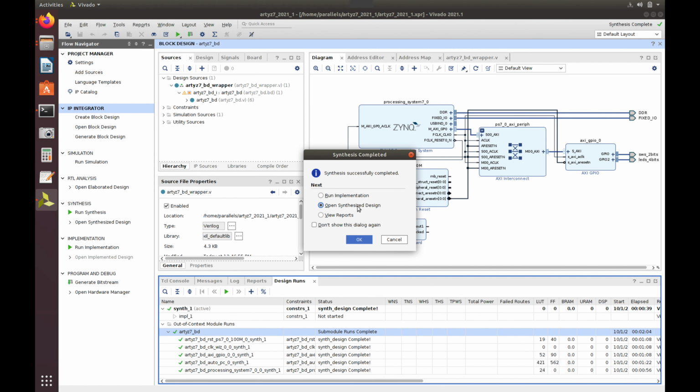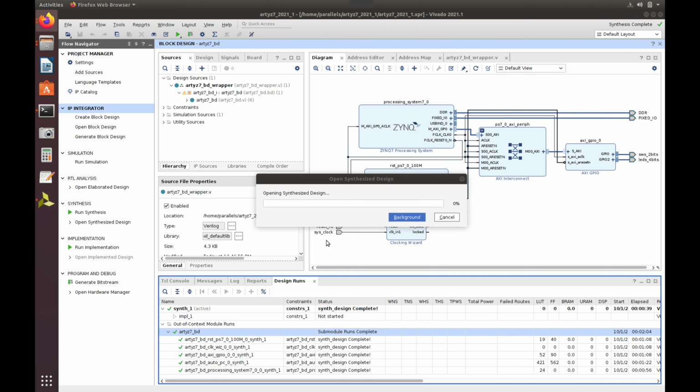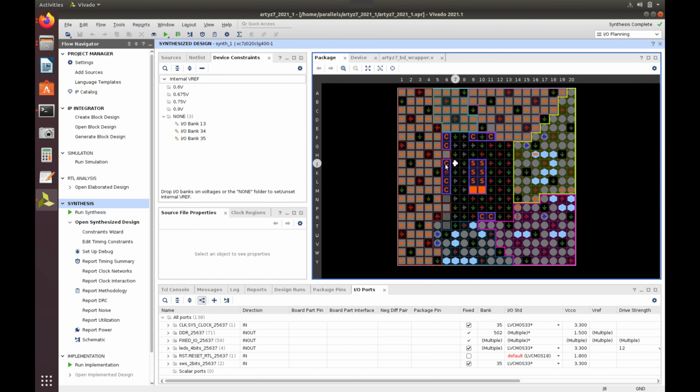Because this is a brand new design, we're going to jump into opening the synthesized design because there's a few things we need to do here. So I'm going to choose Open Synthesized Design and click OK. That'll take a moment. A few moments later, as you can see here, it'll open up our package device view.